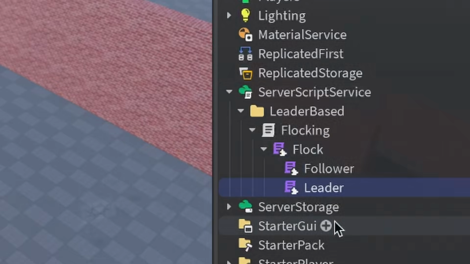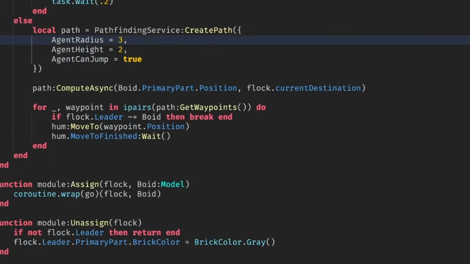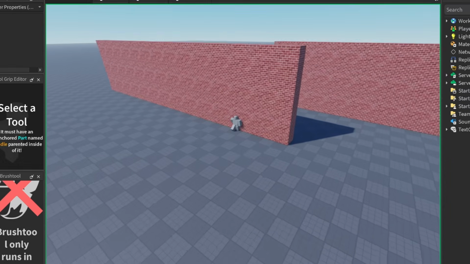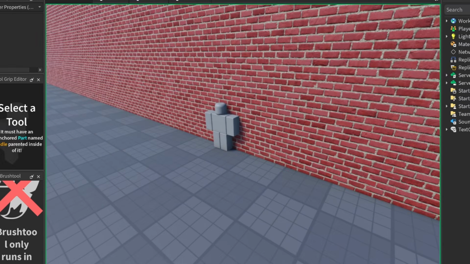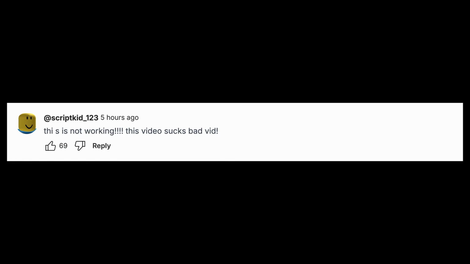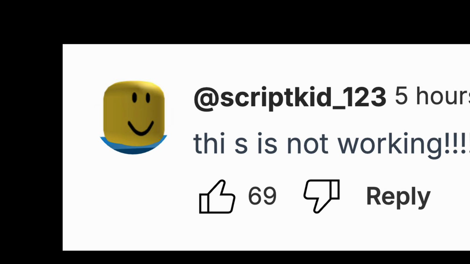So first I made this leader-based pathfinding system, but then... what the... I can't teach this system to my viewers. I would get an endless stream of comments from script kiddies telling me, "Oh, it doesn't work, creator. Can you help me fix my code instead of me fixing my own code?" Or I would get comments like, "Line 102 of the code doesn't work."